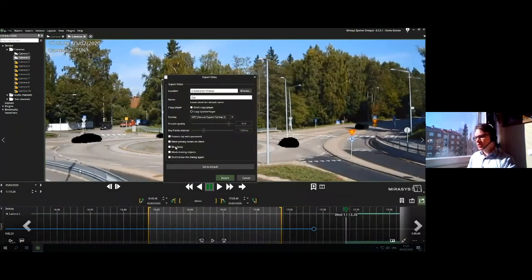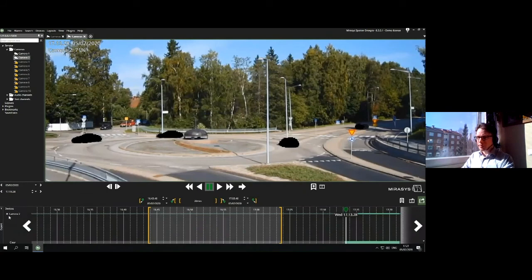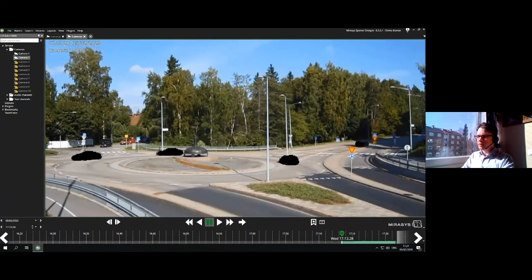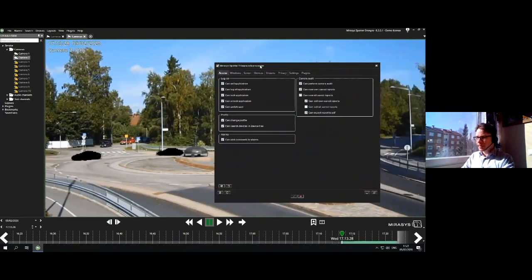As said, the exported material can be blurred both for the movement, and the facial blurring is available for that one.